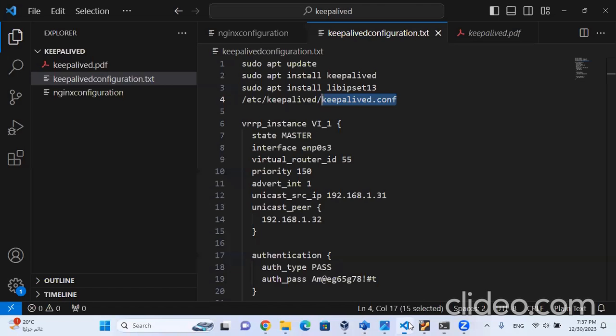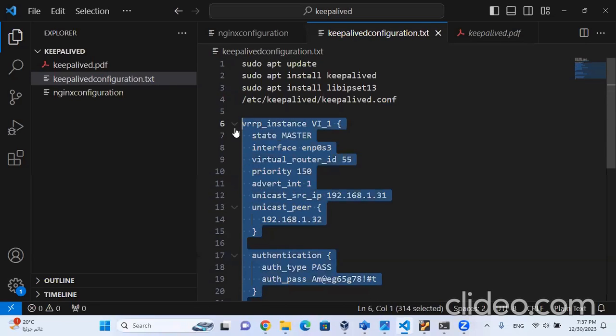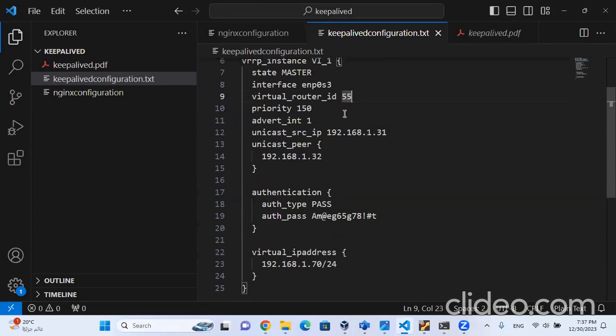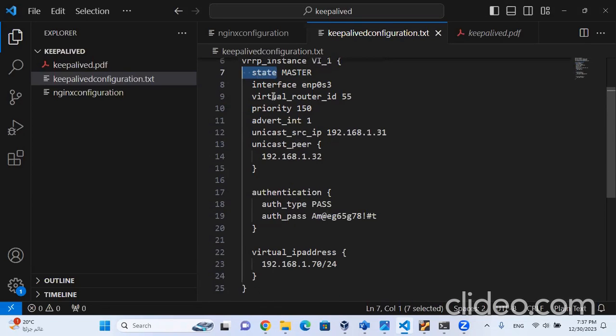And here we need to create our configuration for our keepalive instance. So the first thing we need to do is define an instance. You can name this instance anything you like. I have chosen the name vi1, and we're going to define the state of the server. Is this server going to be the active node or the passive node? In this example, we're choosing master, which means active node.